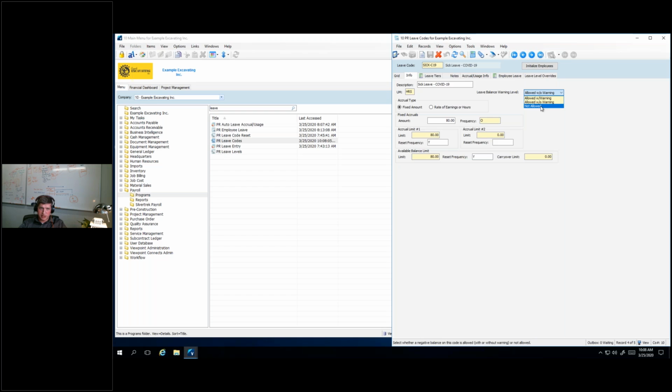And then we want to change this to not allowed. They're not allowed to take more leave than they have available on this code. After they run out of this, they should be falling under your standard PTO. That is one note. This does come first. You must pay this out first prior to them getting their other vacation or PTO time.